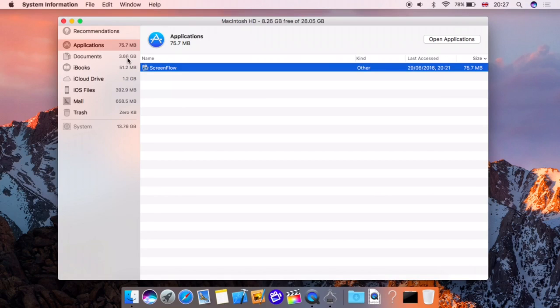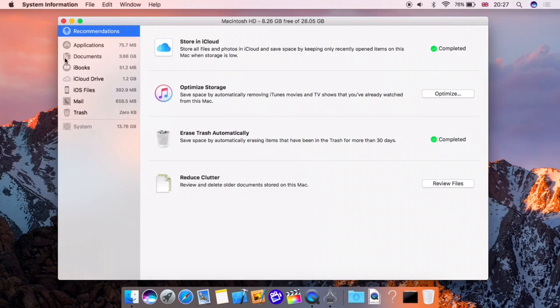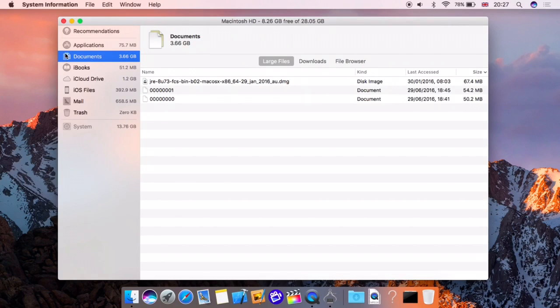Next up, we have documents. But again, this is the same pane that we came up with earlier when we went into review files. This time it will just show you all your documents. So as you can see here, I've got all my documents, and the large ones are displayed, and I can get rid of them if I want to. iBooks I'm not going to go into because it's got private stuff. Same thing as with the documents, you can manually decide which ones you want to keep and which ones you don't. iCloud Drive is next, and I'm not going to go into that either because that has a lot of personal things. But it does say here 1.2 gigabytes, so I can manually decide what I want to keep and what I want to get rid of to save space.